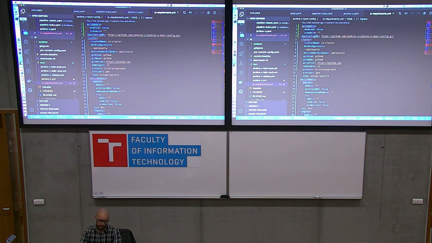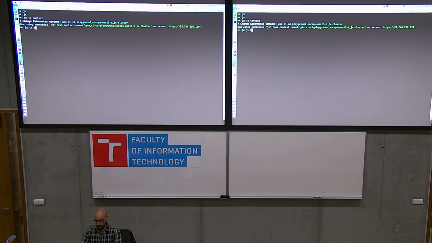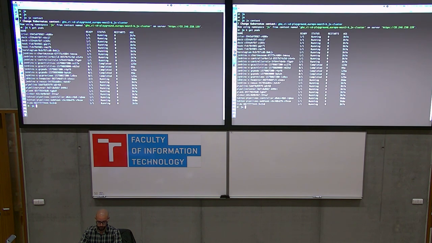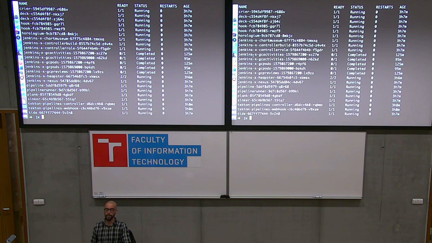In alternative, since, as I said, it's not super stable yet, but I truly believe it's really promising, otherwise you can use the JX install command. Now, let's see what is running on this Kubernetes cluster. So we have a bunch of stuff, as you can see. And everything has been installed just by typing JX boot or JX install.